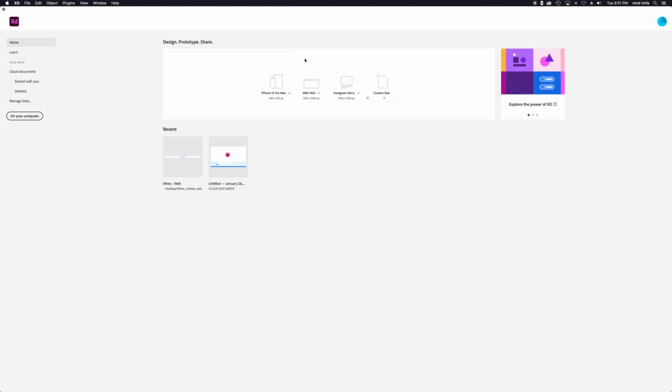That's why you also have, like, if I'm designing an app, I've got all these different iPhones, Google phones, all sorts of different stuff, Instagram stories, a lot of social media, Twitter headers, Facebook posts, covers, etc., and then some custom size options that you can come up with. But let's go with the web.